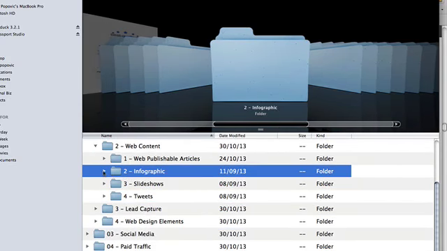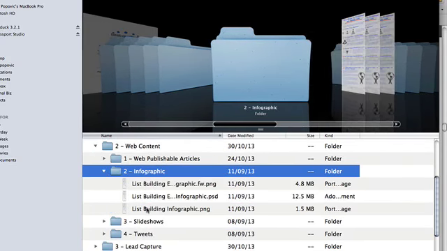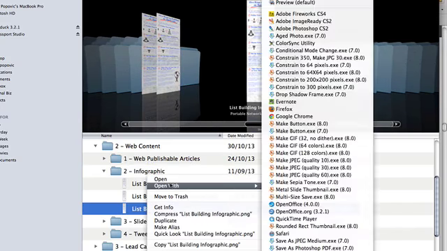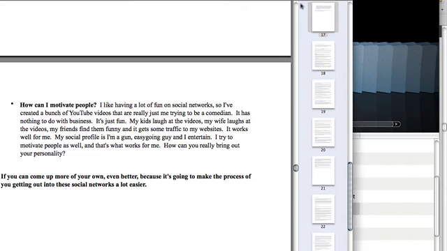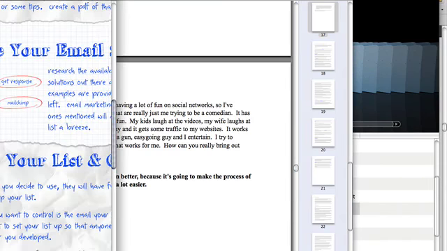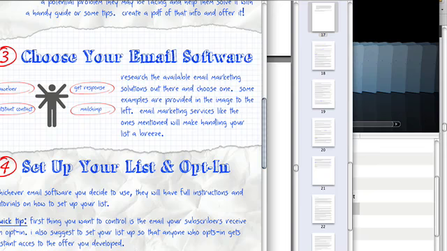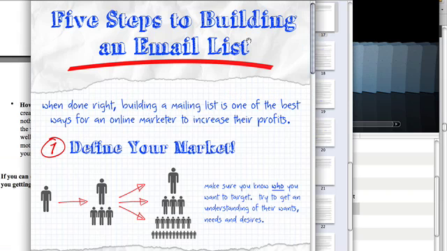The infographic. I'm going to need to actually open this with a preview here so you can see the full scope of it. And I'll bring it front and center. Hopefully you can see this with my screen recorder. But here's an infographic about 5 steps to building an email list.